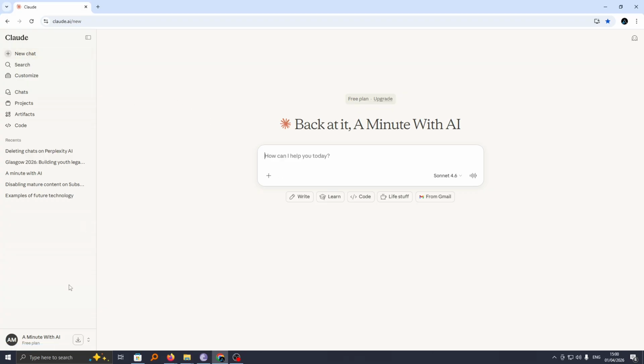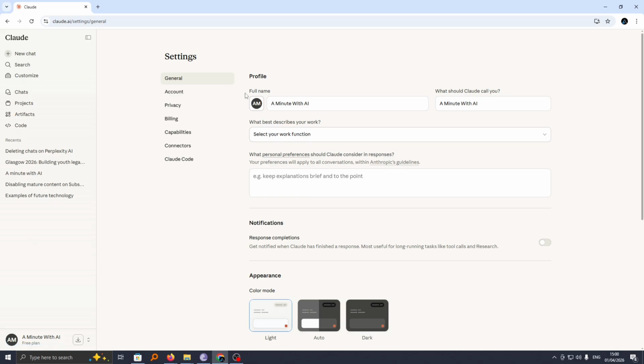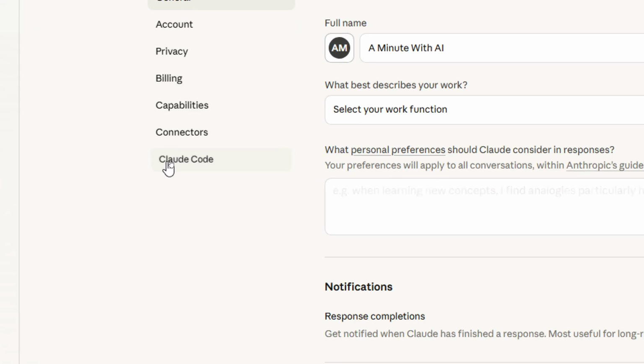Alright, the first thing you need to do is to go ahead and log into your Claude account. And once you are here, go to your profile icon down below and choose settings. From settings, you'll be taken to this settings sidebar menu. Go ahead and choose Claude Code.